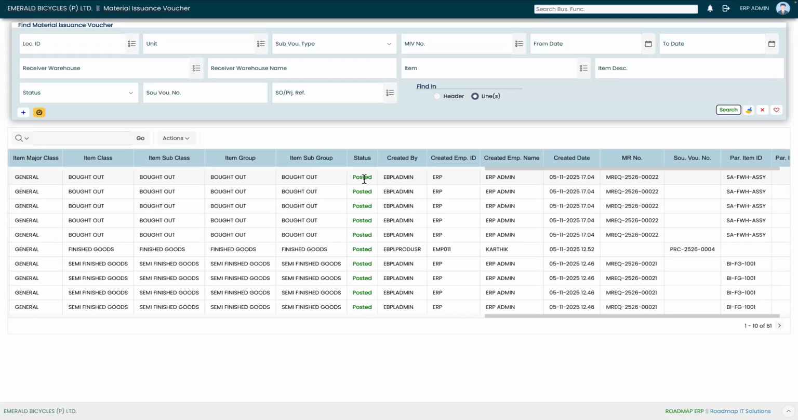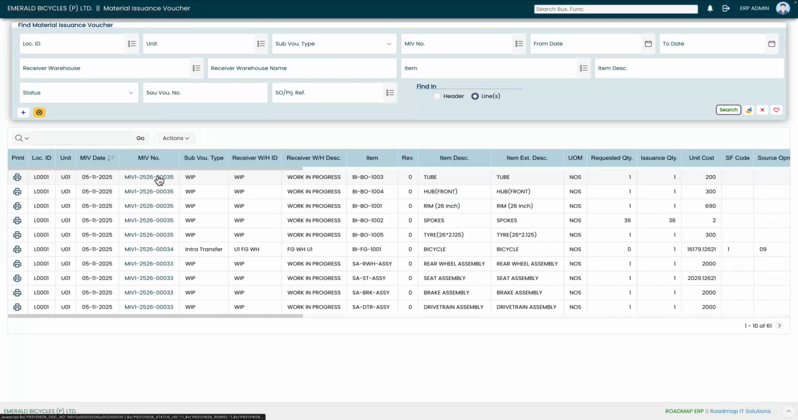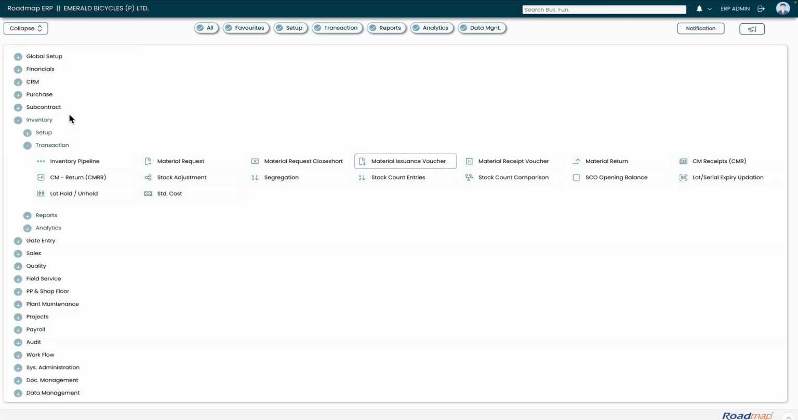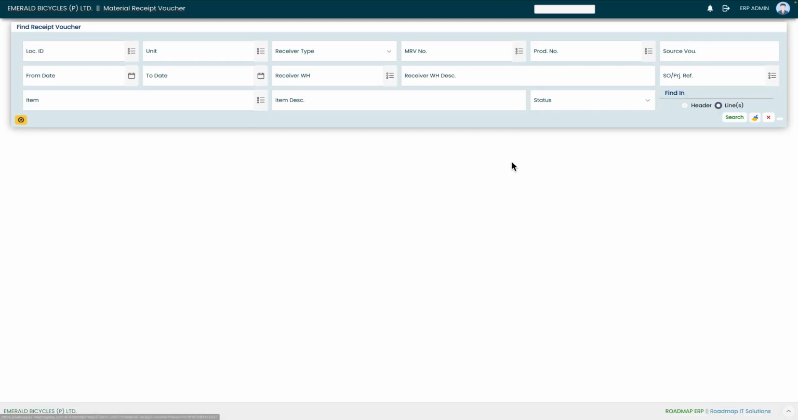And so here the status has become posted, material issuance voucher. So now let's move on to our material receipt voucher. For that, you will be moving on to inventory transaction. Here we have a material receipt voucher.